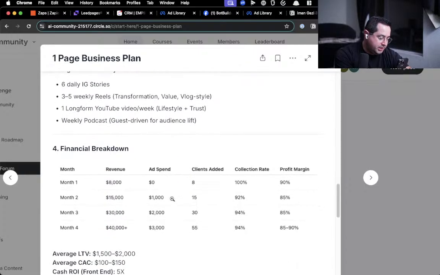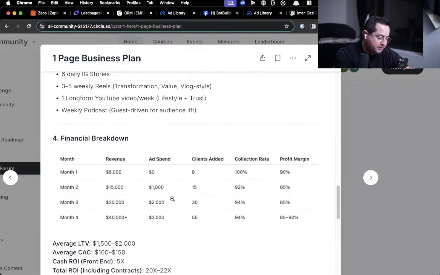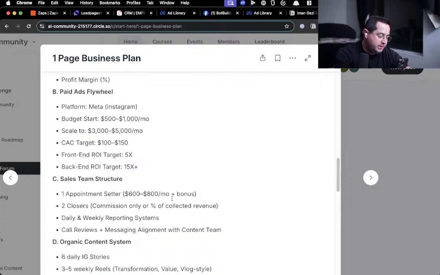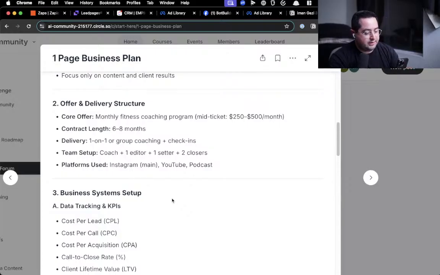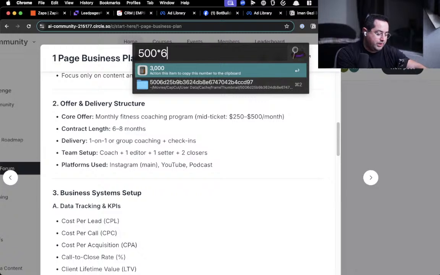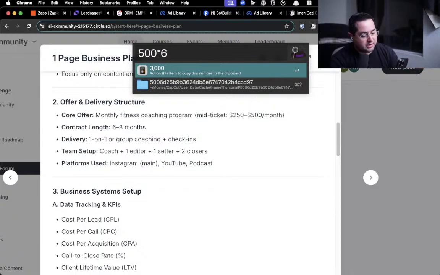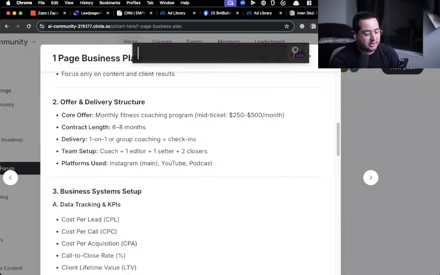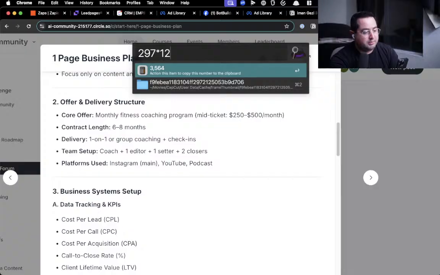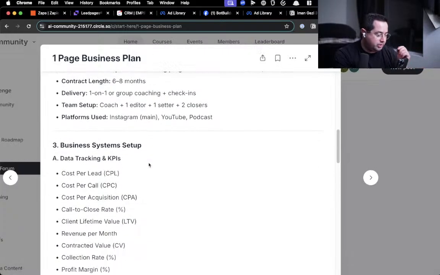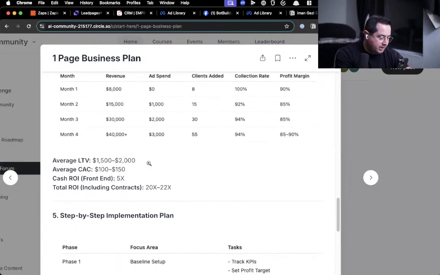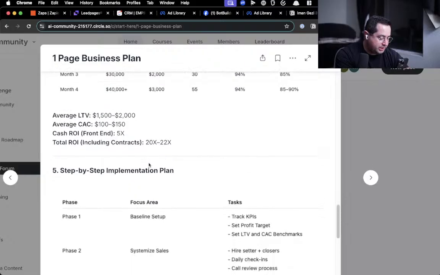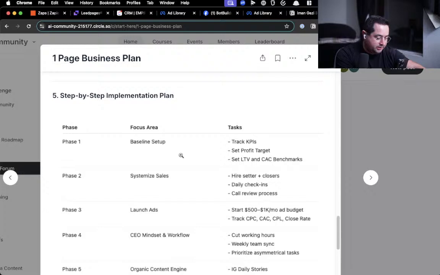Then what's the content strategy? It even goes into the financial breakdown. They're charging 500 times 6, a $3,000 program on the back end, per se. Technically mine will be 297 times 12. Mine's going to be roughly the same, but with a longer time horizon. I don't think they're going to stay for the whole year, per se. I will have churn, probably 6-month churn or something like that, which would be normal. So this will give you the financial breakdown: lifetime value, cost per acquisition, and a step-by-step implementation plan, which you should do.